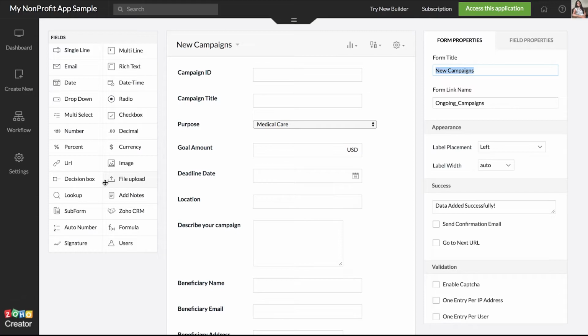These fields help the user of the form choose one option from a long list. Then we have number fields like decimal, percentage, currency, and so on. And finally, we have some special fields like image, file uploads, add notes, lookup, auto number, Zoho CRM, formula, and a couple of others.